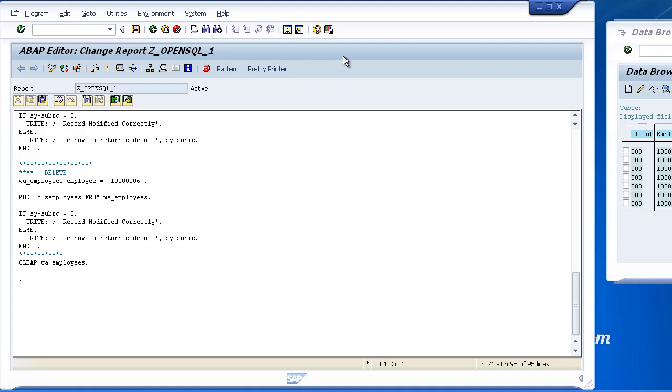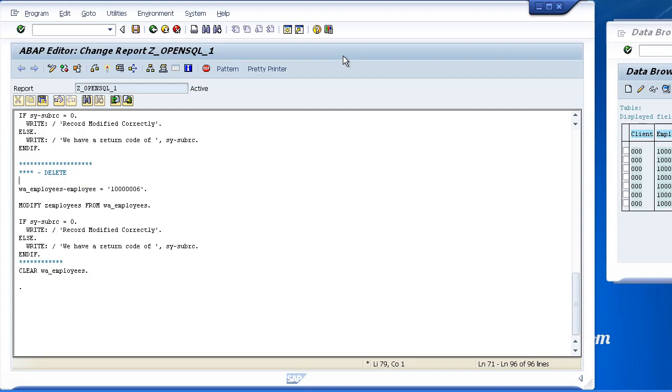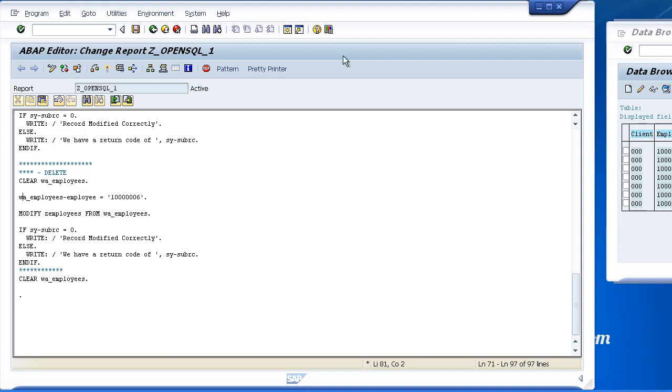So in our case, all we need to do is, first of all, let's clear out our work area, so it's completely empty. Then we will fill our employee field, which forms part of our primary key, with the last record we have created. So in this example, we will just delete the one record that has the employee number of 1, 0s and a 7. Let's take a look at our table again as a reminder of our primary key.